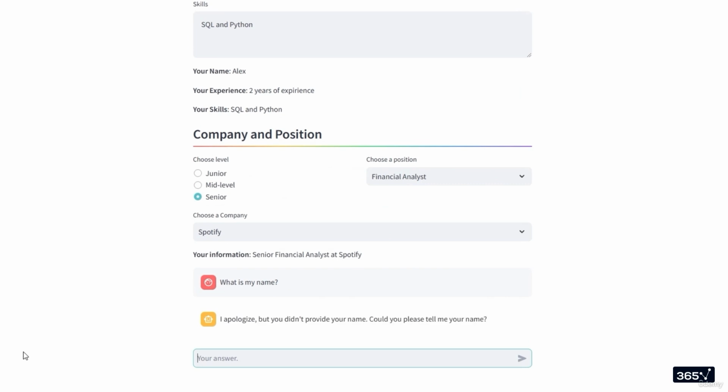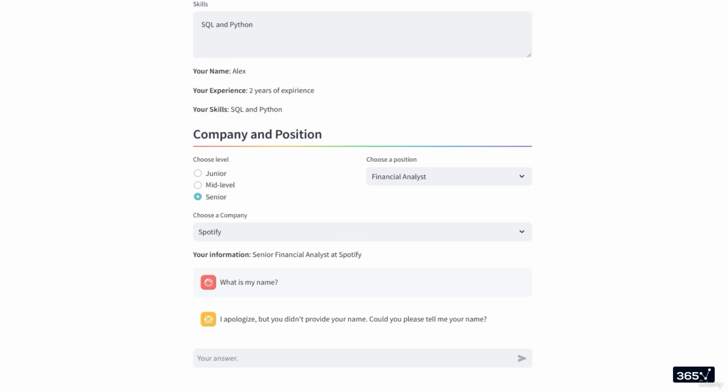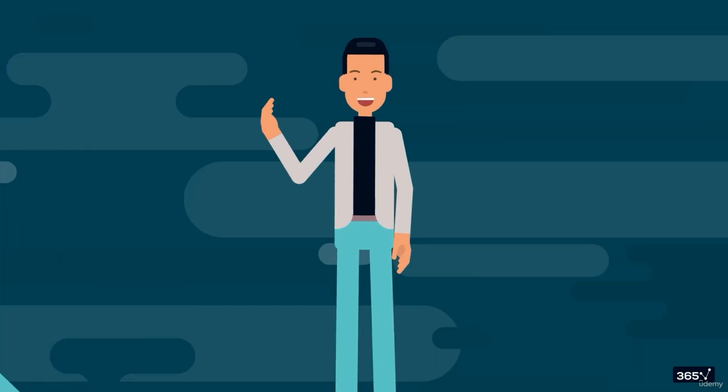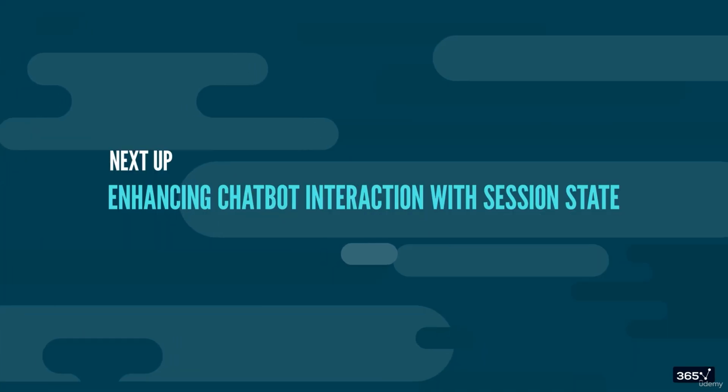Unfortunately, the chat doesn't know our name, so the setup information hasn't been passed to the system message. The model has no knowledge about our setup. This is because the user inputs for name, experience, skills, level, position, and company are not dynamically updated or incorporated into the session state after they're initially set. In other words, while they're captured and displayed in the setup stage, they're not actively passed to the session state or the chatbot during the conversation. Therefore, we must store the user's input in the session state and update it dynamically. We'll do this in the next lesson.